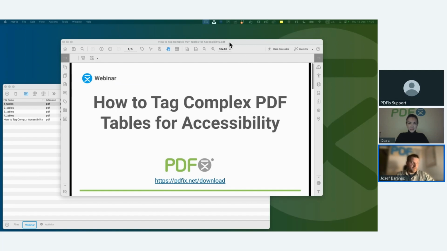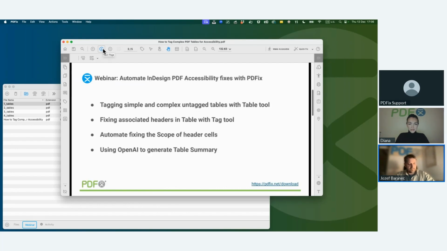So today we have a webinar about tables, like Diana mentioned, and we will show you the following techniques or tools that we have available within PDFix desktop. First, we're going to deal with tagging simple or complex tables using a tag tool. This is a useful tool for tagging untagged content. Simply, in situations when you need to retag some content completely as a table, this is probably the way you go, or the way to start.